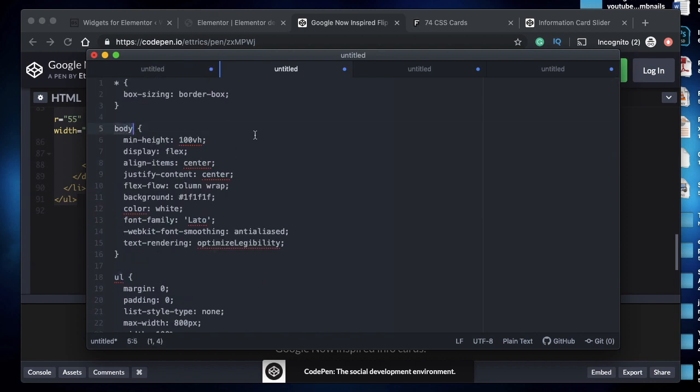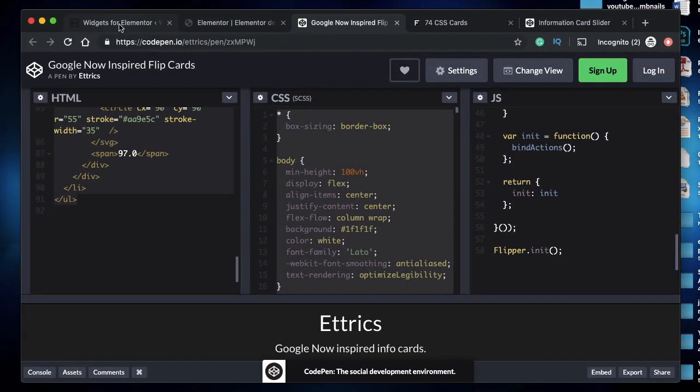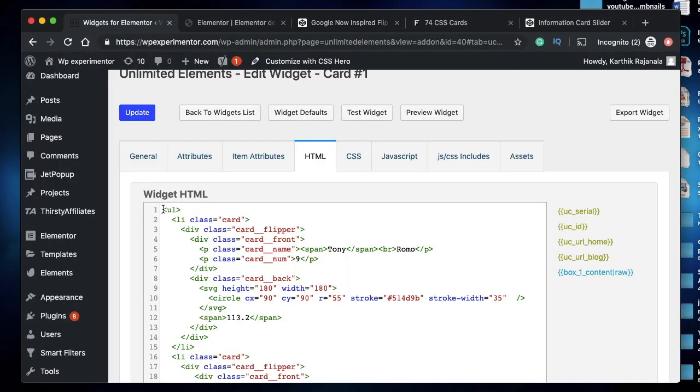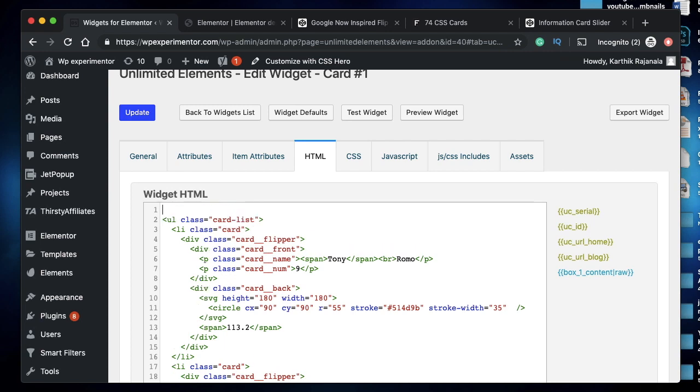So let's add a container to this widget. We'll do the same. Or you can actually add a class to this UL. So I'll just call it card list. Let's put this whole thing within a div element. Let's give it a class name of mega container.